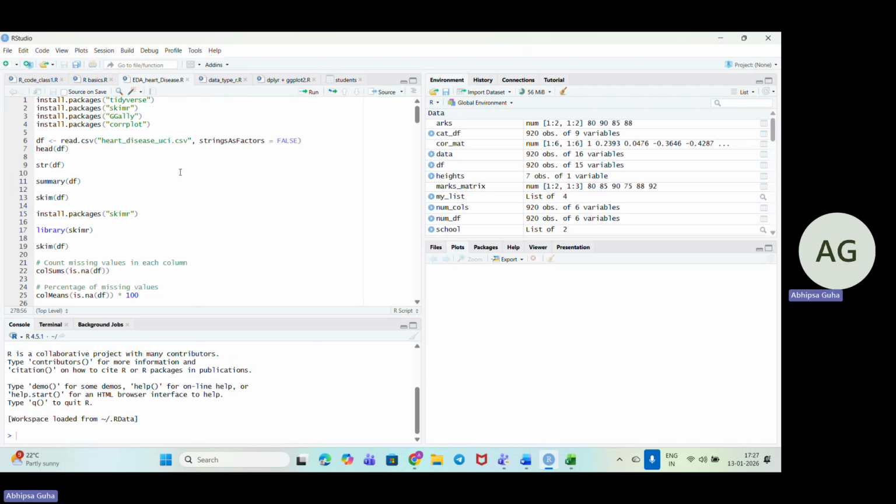Now, what does install.packages mean? Install means download and add, and packages means, as I told, the toolbox. So install.packages means please download this toolbox and keep it in my system for further use. This is the command that you are giving to R.